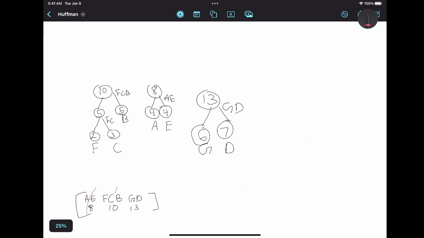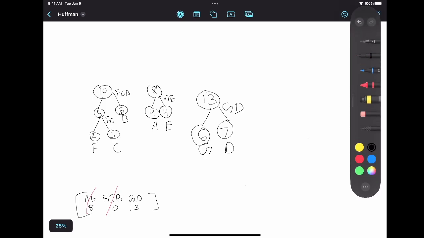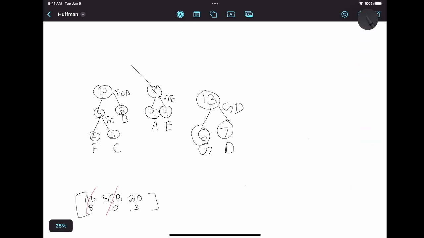Now we're going to dequeue AE and FCB. There are already two existing trees, so we're going to combine, create a new node, and put it back into the priority queue.